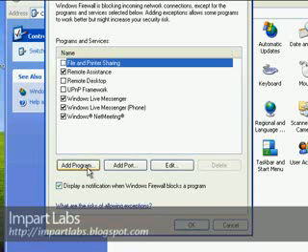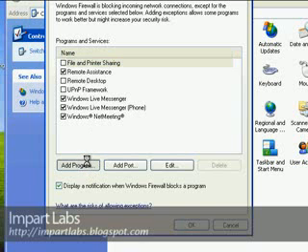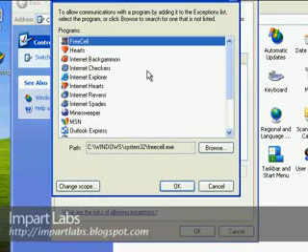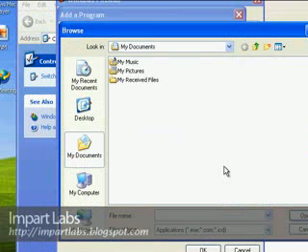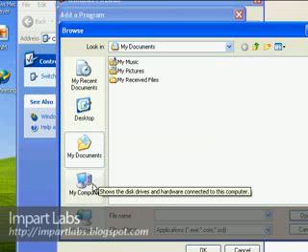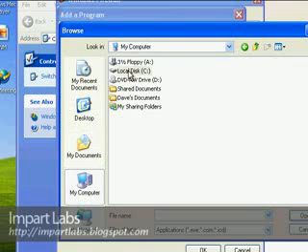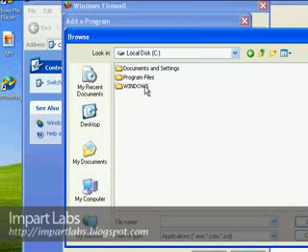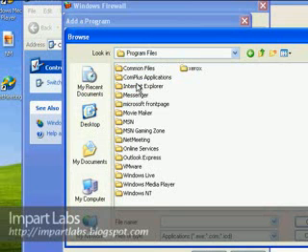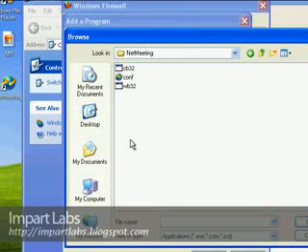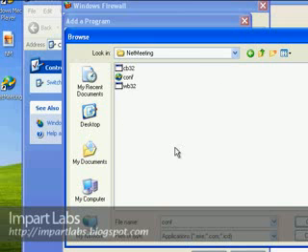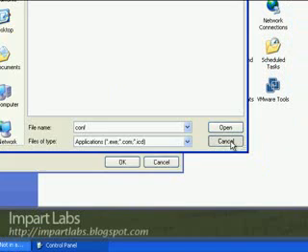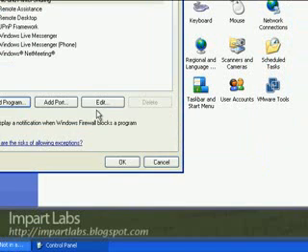If it's not in the list here, simply add program, and if again it's not in the list here, simply go browse. If it was there, you could just simply choose it and click OK. But if it wasn't there, go to My Computer, go to the local drive that you've installed your Windows in, the program files, and finally there's a NetMeeting folder here, and choose the conf.exe program and click open, and so on. I'm not going to do this since I've got it there and it's already configured.